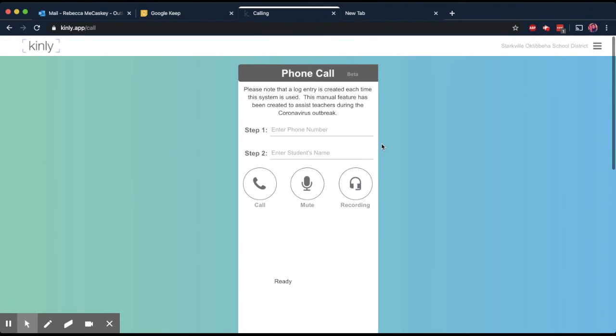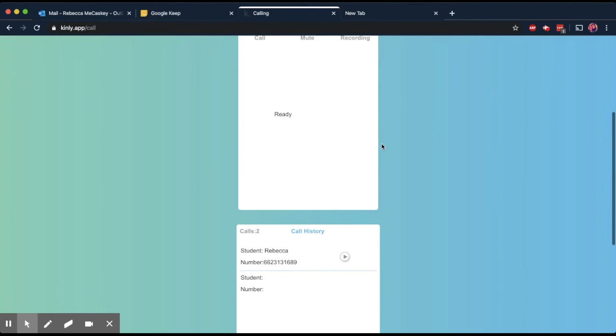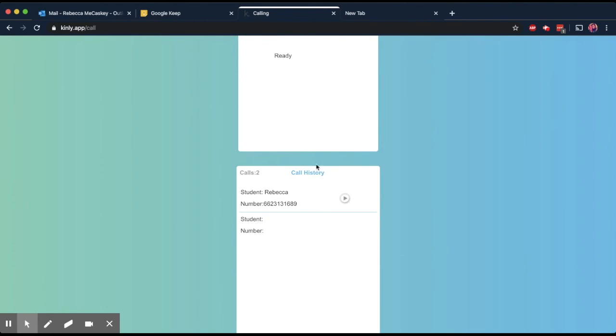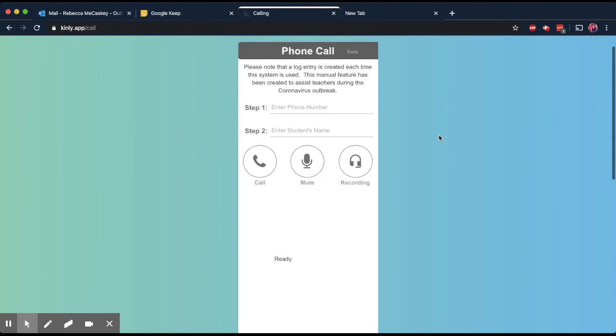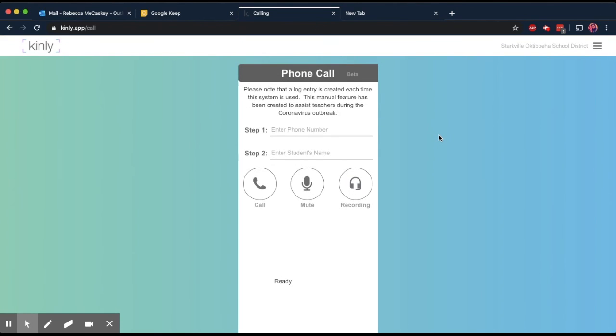And then when you're finished calling, at the bottom, every call that you've made will all be down here under call history, and you can click play and listen to the call for documentation purposes if you need that. Just another cool option. I know some people are kind of uncomfortable calling from their cell phone, and now that we can't be at the school with phones, this is just another option for you. And I like that it has a recording of the call. So use this if you think it's useful for you.